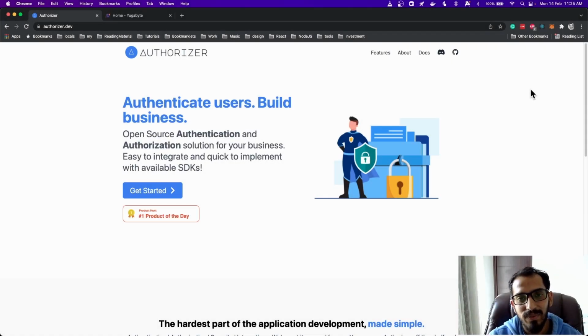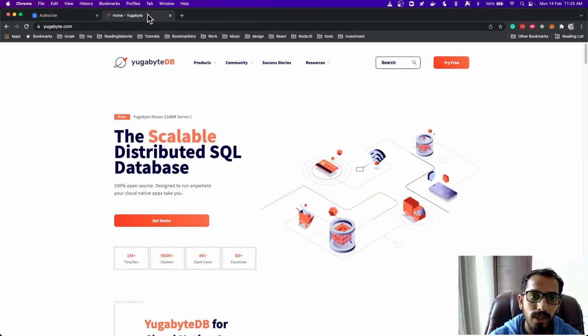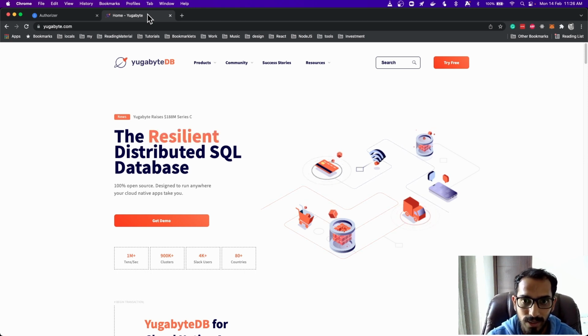Hi there. In this video, I would like to demonstrate how you can use Authorizer to provide an authentication and authorization layer for your users while using Yugabyte as your database. Yugabyte is a scalable distributed SQL database which is built on top of Postgres and uses PostgreSQL as its processing layer. This made the job quite simpler for Authorizer, which is built using Golang and uses GORM as its object relational model for connecting to all the SQL databases.